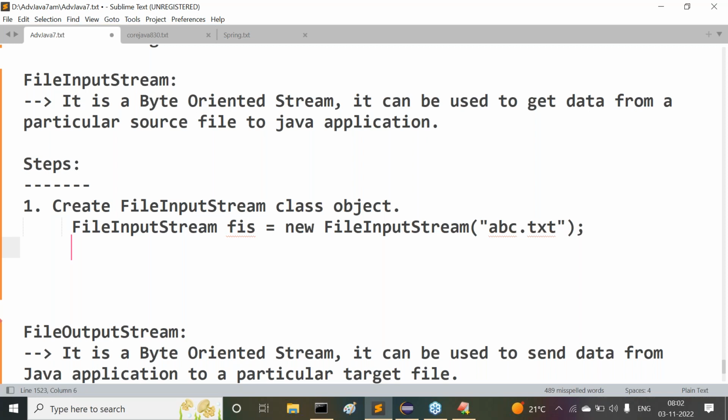Why? Because FileInputStream is a byte oriented stream or not? In a byte oriented stream, data must be available in the form of bytes only. So we have to read the data in the form of bytes. For that purpose, we use a byte array. So we have to prepare a byte array first: byte[] b = new byte[...].